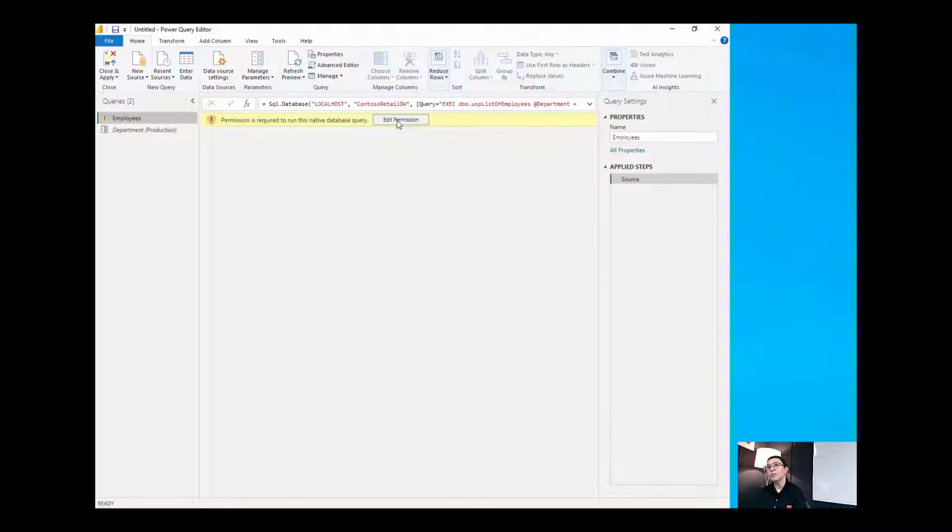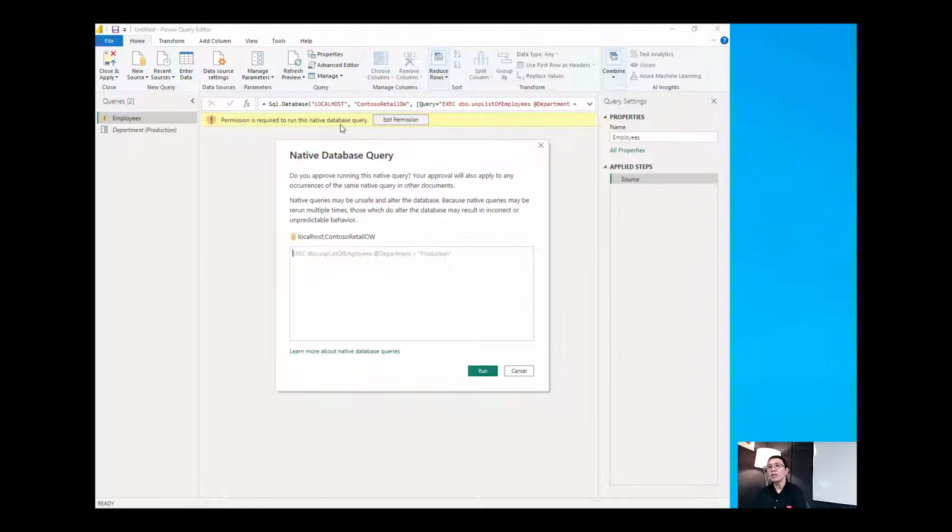And then after doing that, we'll just hit the done, and look at this. This is a permission that is asking us to run native database query against our database on the Contoso. And we need to approve this every time we run a native query so that we won't be able to modify the data back to the database.